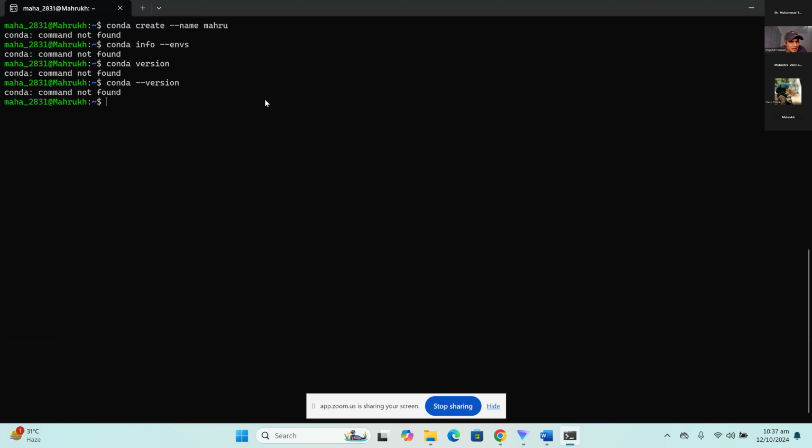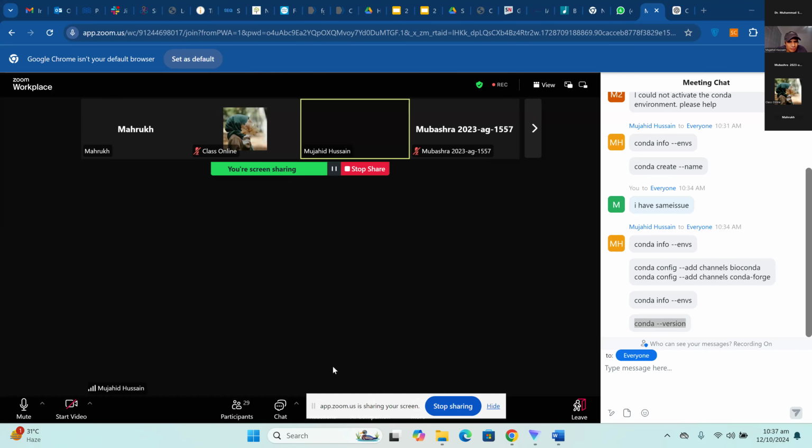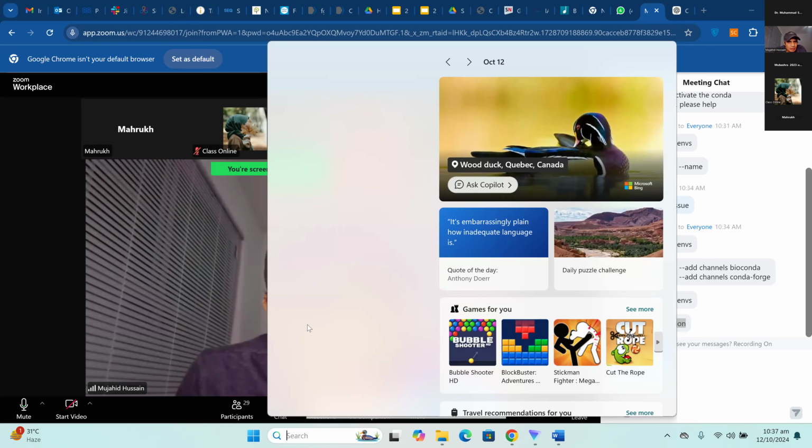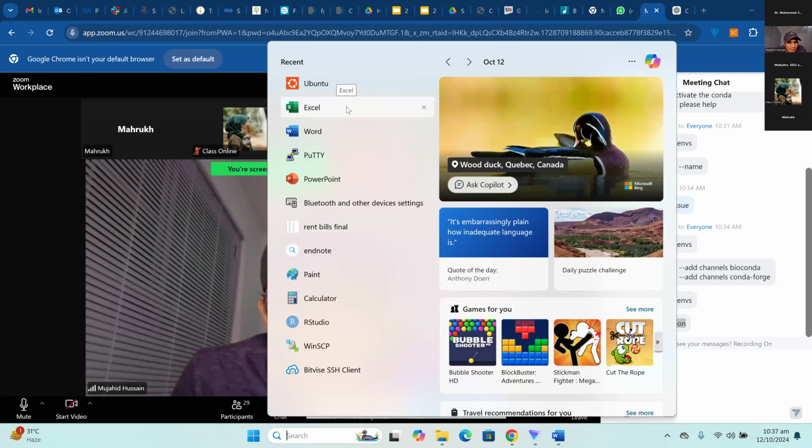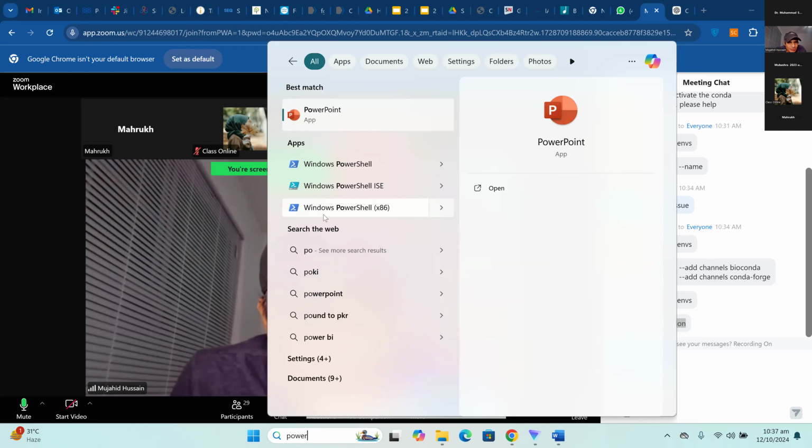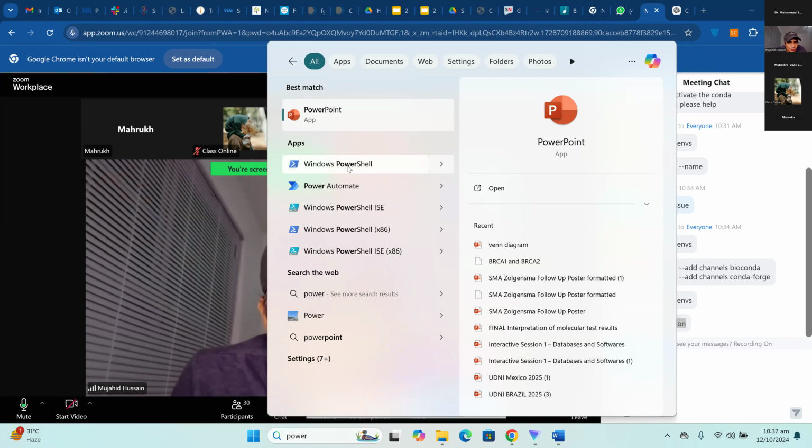I can see everything. Okay, so it looks like you have not installed Conda. What you need to do is close it and go to your Windows search. Click on Windows search, then type PowerShell. Just wait a second. You have already installed Ubuntu. Just open Ubuntu.